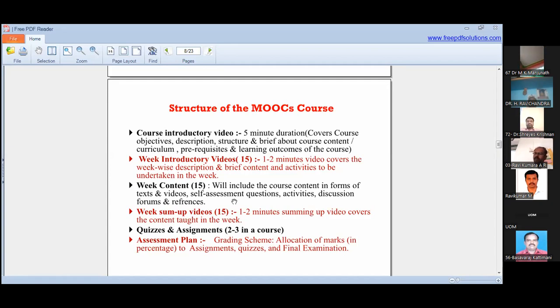Probably at the end of the week we need to summarize what content you have learned and what is going to be learned in the upcoming week. Then again there are certain quizzes and assignments, 2 to 3 in a course, that is mandatory. You can go for 2 quizzes or maybe 3, depending on the course coordinator.